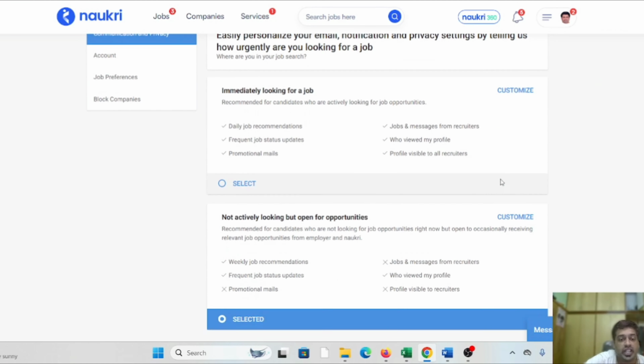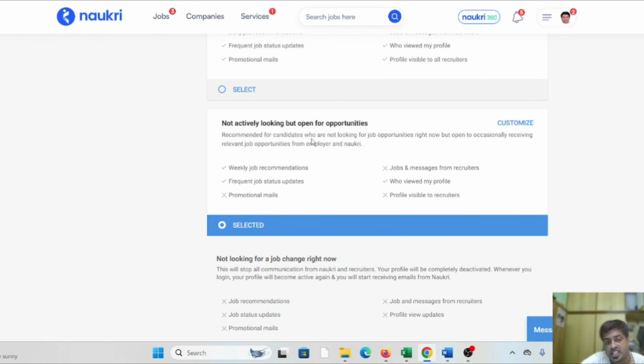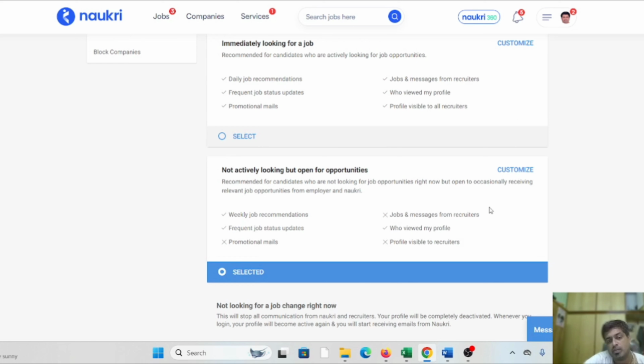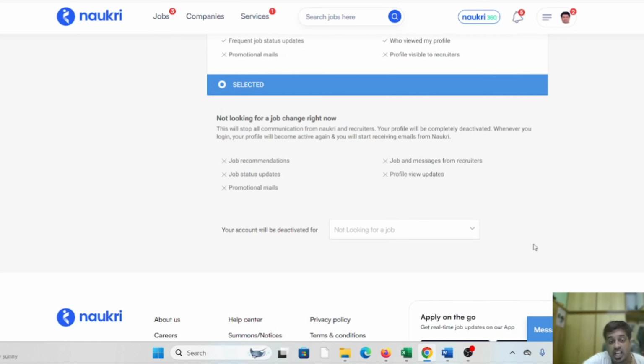Here there are three options. The first option is immediately looking for a job, that's the default option. The second option is not actively looking for a job, but open to opportunities. That means you are not actively looking, but if you get some of the best opportunities, you will be ready to grab them. And the last option is you're not looking for a job at all.